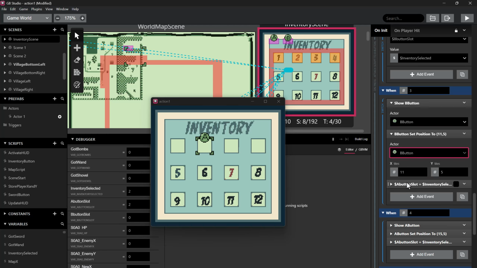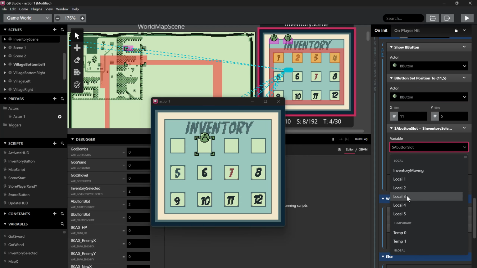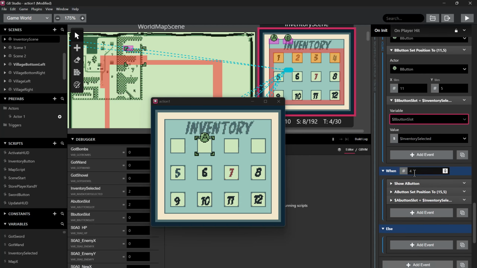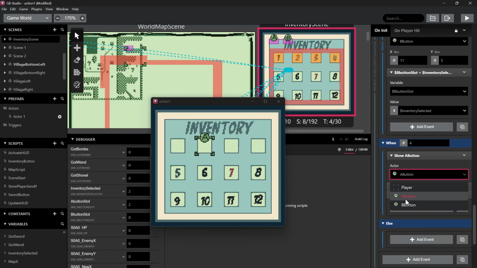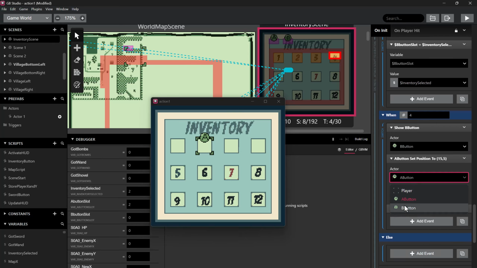Show B button set position, and B button slot. Change it to B button, inventory selected. And I probably could have done move the show B button out of it as well. Although, for these, I'm gonna make sure that it's a valid selection.